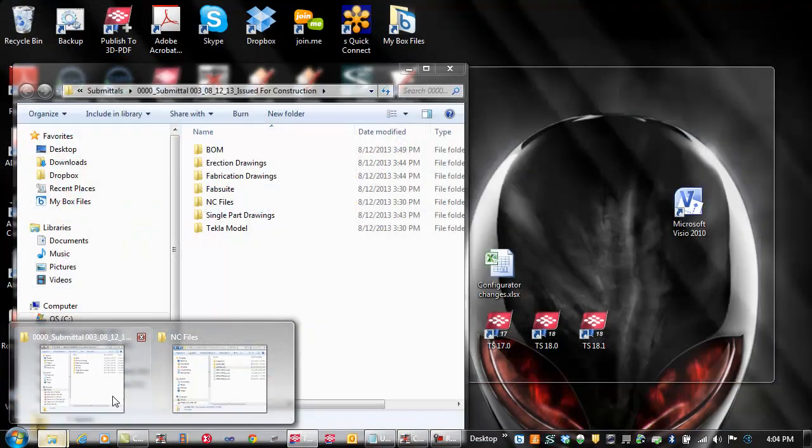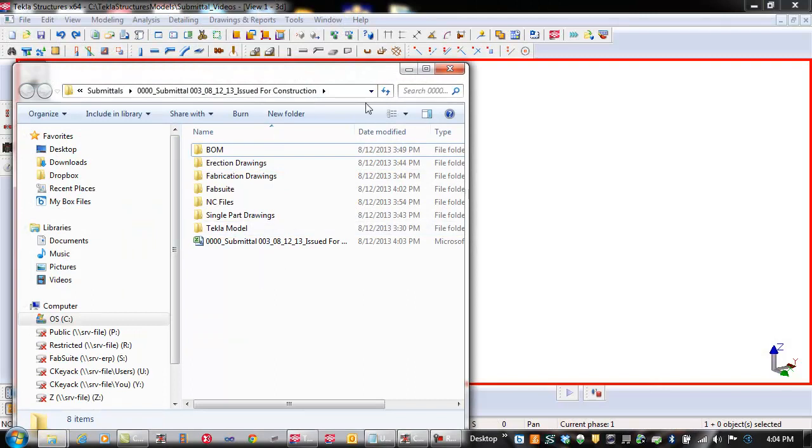So we'll go back to that submittal, and there you can see the transmittal. And the last step is to zip this up, load it up onto the ConX Tech box site for that particular project, and then email and notify the project manager that the submittal has now been released.